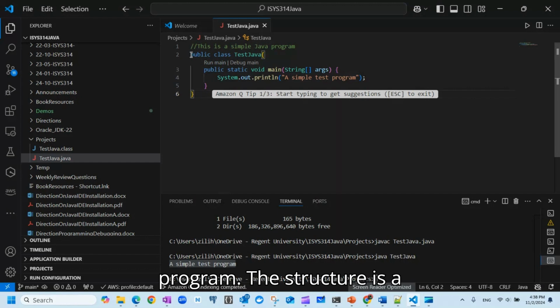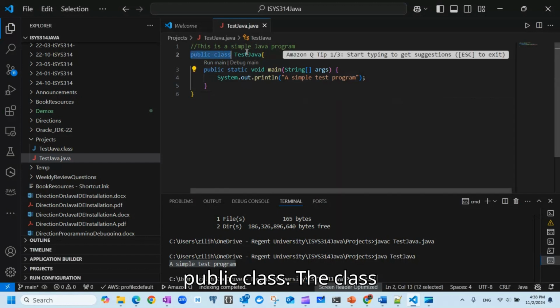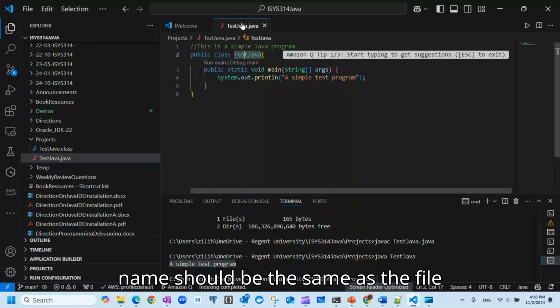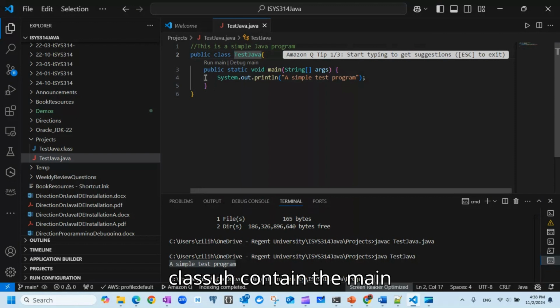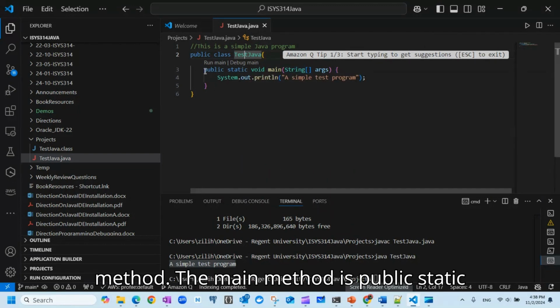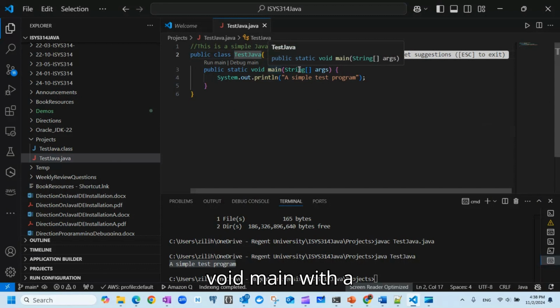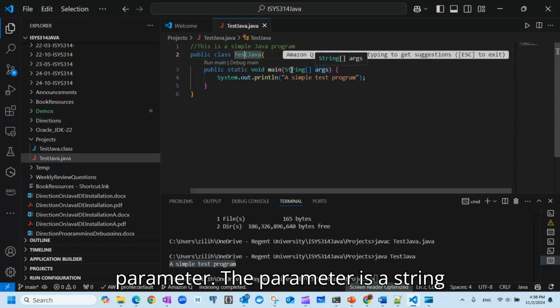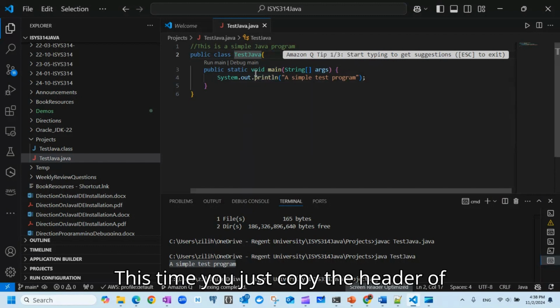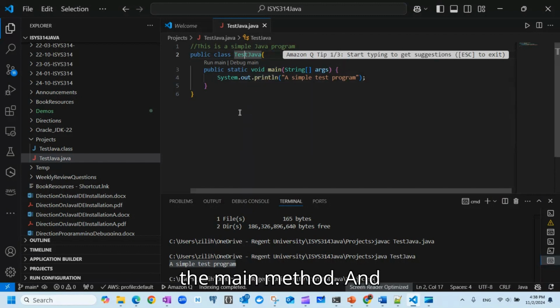The structure is that public class. The class name should be the same as the file name, and the main class contains the main method. The main method is public static void main with a parameter. The parameter is a string array. In the future, you will learn this. This time, you just copy the header of the main method, and then you can type in whatever program code in the main method.